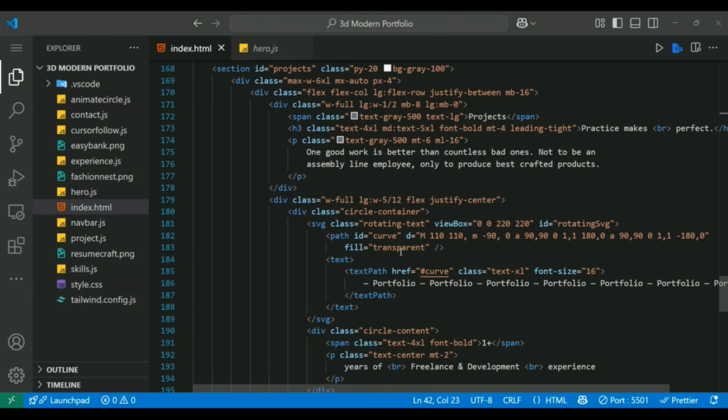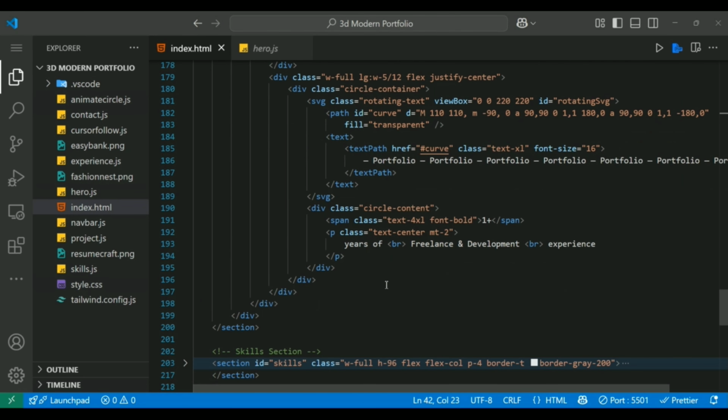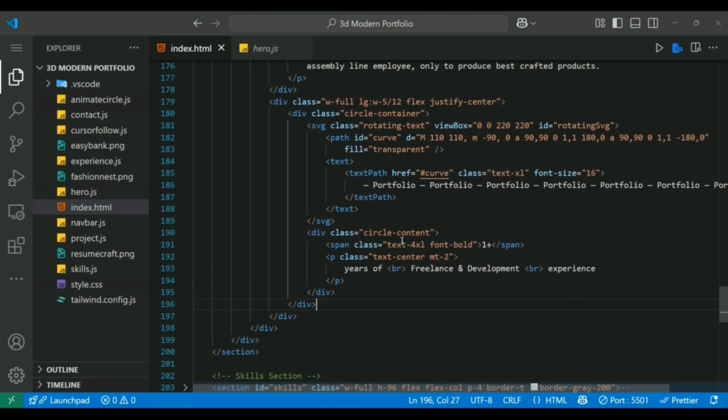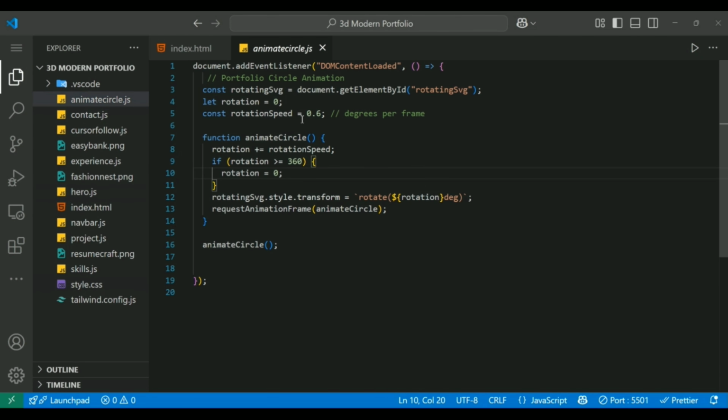The circular path uses textPath to repeat the word portfolio, styled with text-xl and font-size 16. Inside the circle, a div shows 1+ years of freelance development experience in bold. The .circle container is 256px square, and .rotating-text is absolutely positioned to spin. Circle content uses flex and absolute positioning to keep the message centered. JavaScript animates the SVG, rotating it smoothly using requestAnimationFrame and increasing rotation by 0.6 degrees per frame. This section sets the tone for creativity with a smart layout and an eye-catching visual.